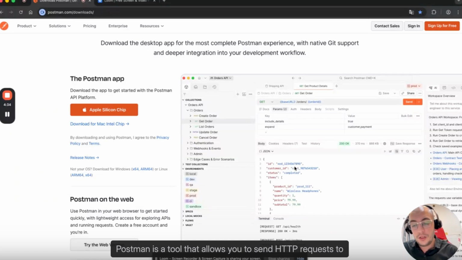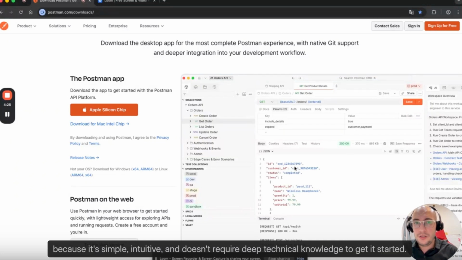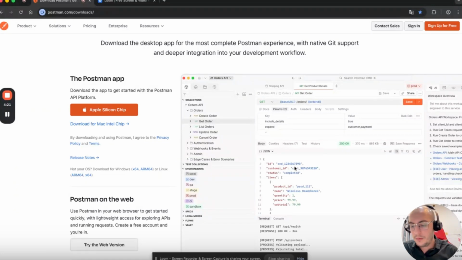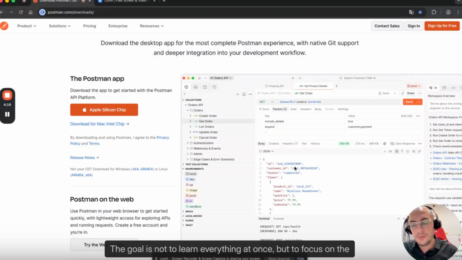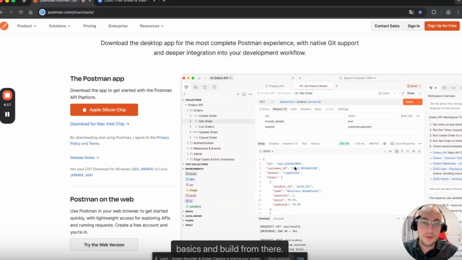Postman is a tool that allows you to send HTTP requests to an API and analyze the responses. It's widely used in QA because it's simple, intuitive, and doesn't require deep technical knowledge to get started. The goal is not to learn everything at once, but to focus on the basics and build from there.